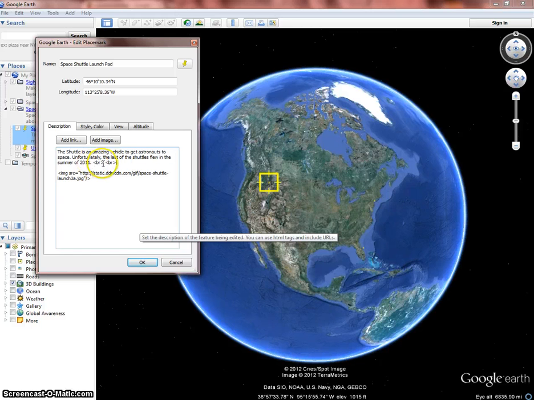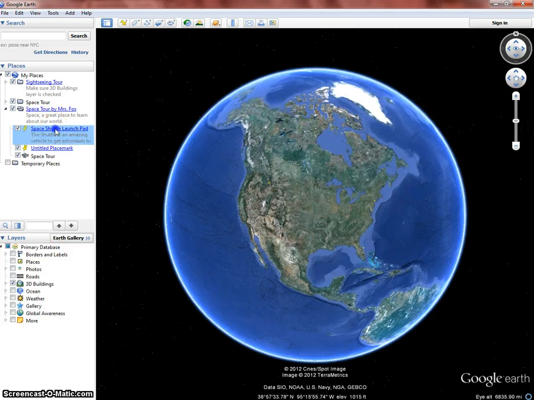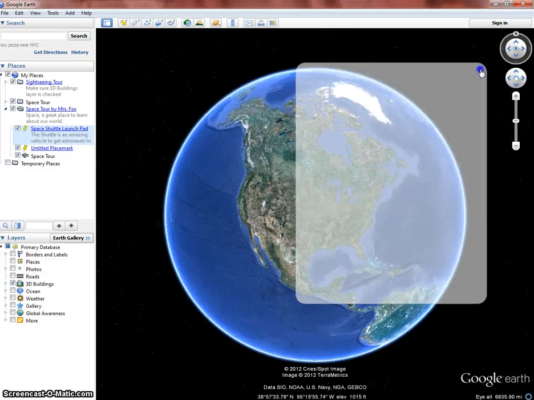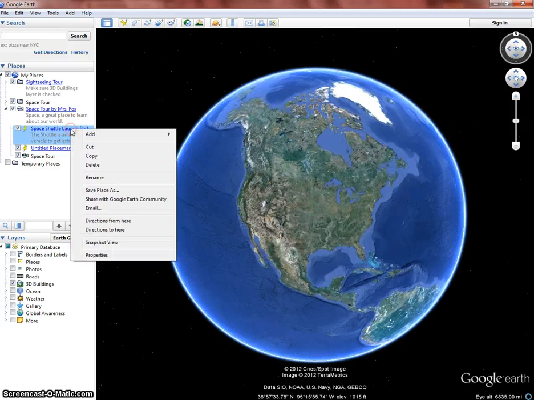So if you notice I put 2 BRs, that means I want 2 enters. I click OK, and now when I click on my point, there's my picture with, if you notice, 2 enters. So that's how to do an image. Now if I wanted to resize this, this is the way to do that. Let me go to edit my point.